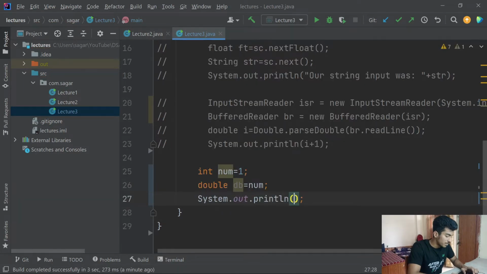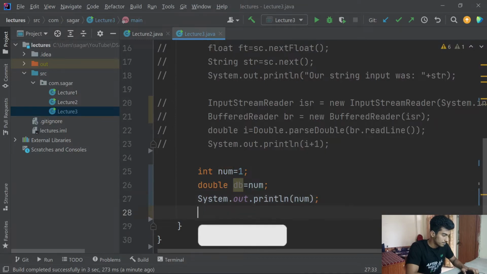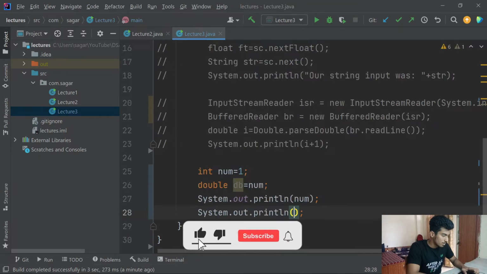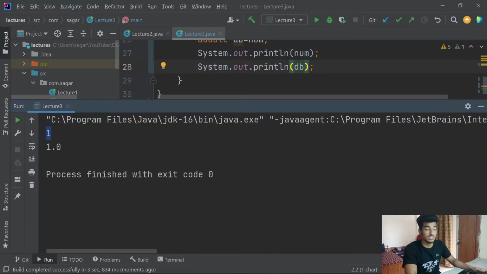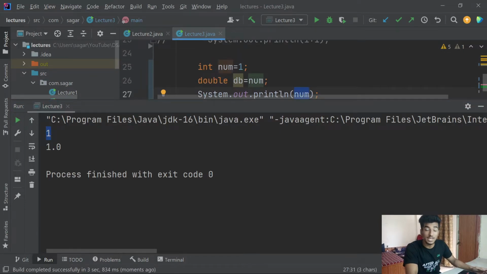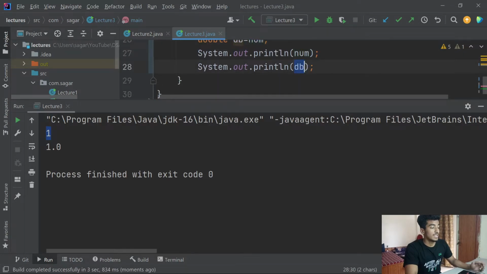And after I print both of them, okay, here you can see num is integer and it is 1, but I am typecasting it here as double db equals num. Then our db variable will have the value of num but in double format, as you can see here, 1.0.